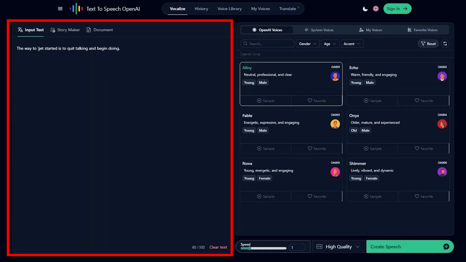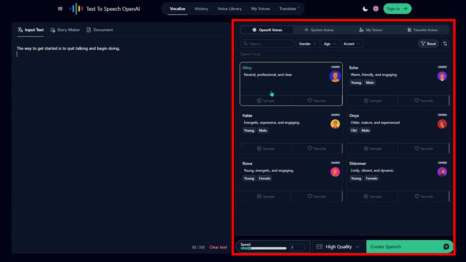Paste your text. Then on the right, you can listen to and select from some really high-quality voices.